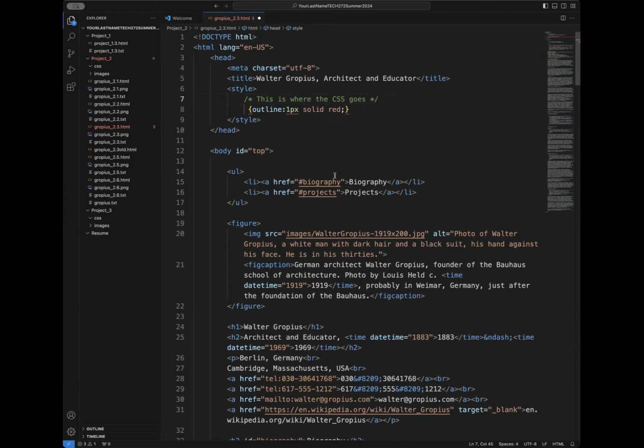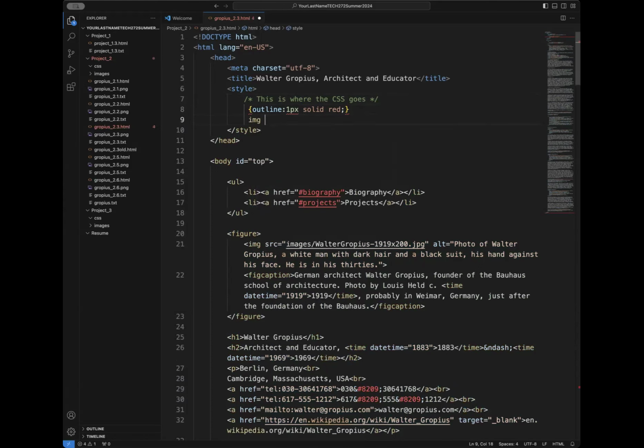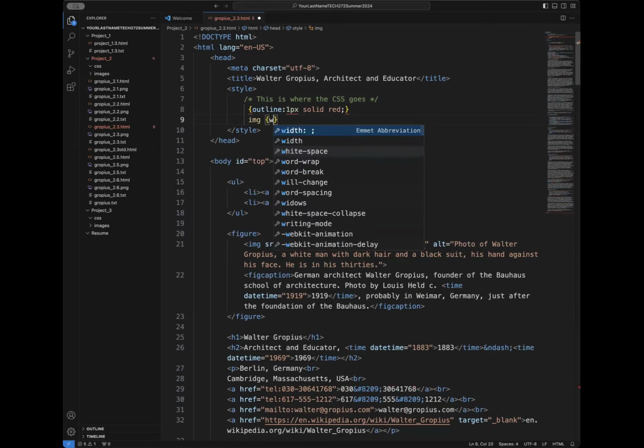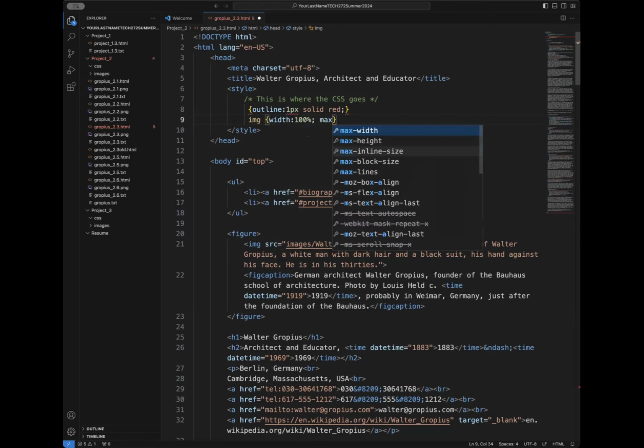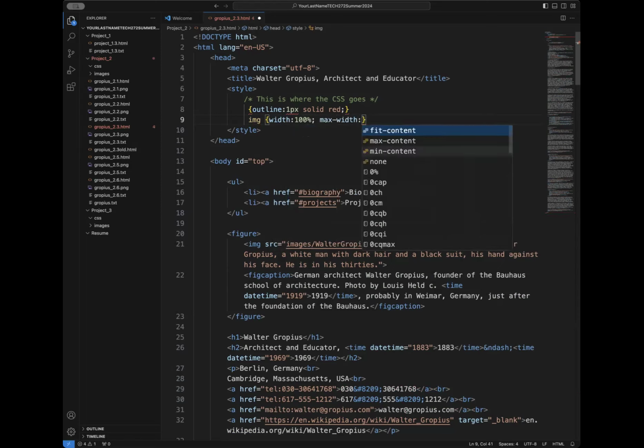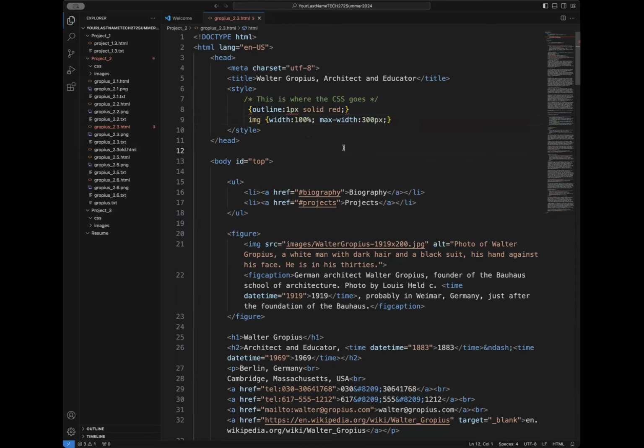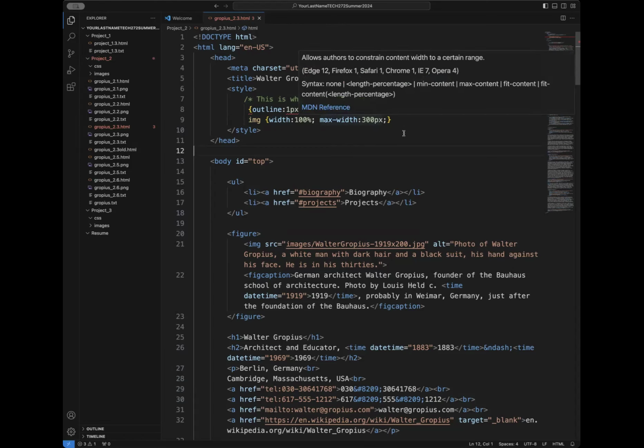And I'm probably going to go over this again. Then what I'm going to add in here is IMG, the curved bracket. And inside that, I'm going to tell it width 100%, max width 300 pixels. Command save. And what this is telling it is that the images will be 100% the width of the browser, but their maximum width will be 300 pixels.